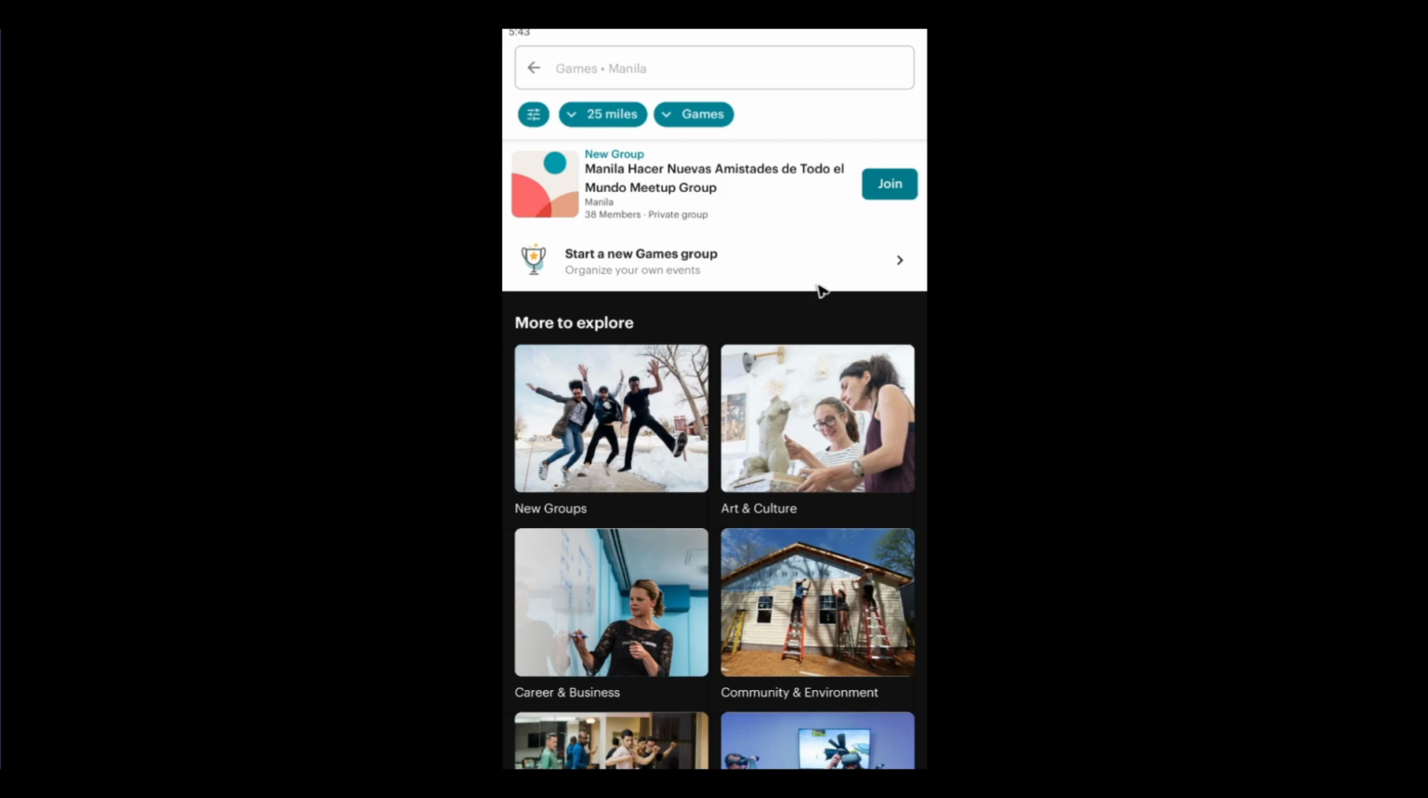And if you want to create a new group, tap on this one right here, which you can organize your own events. All right. And that's basically how you find Meetup groups.